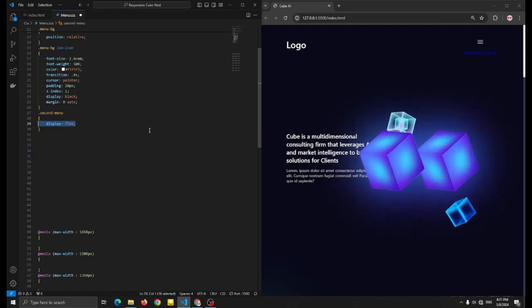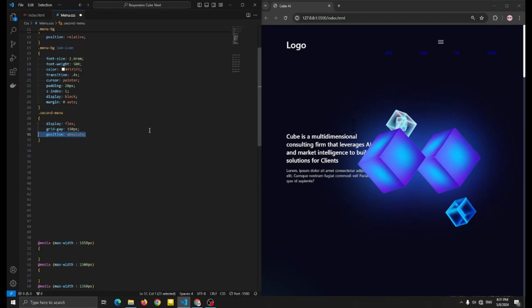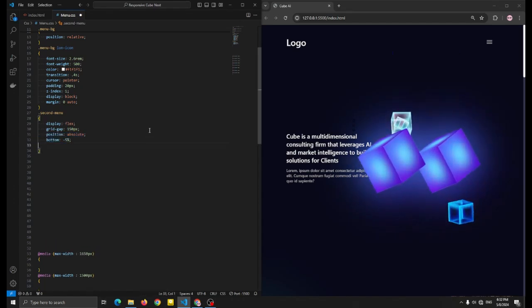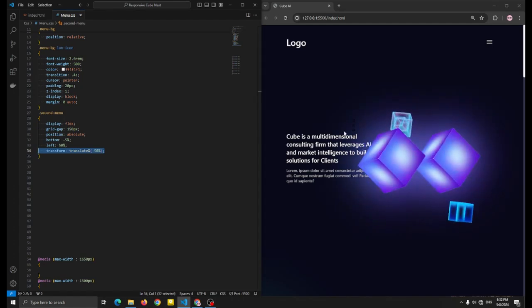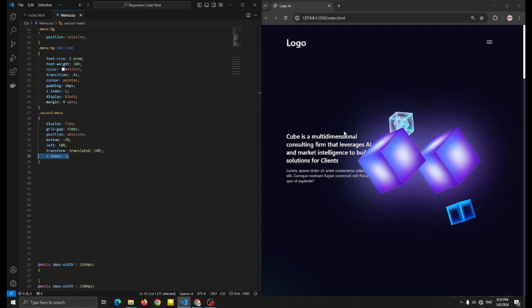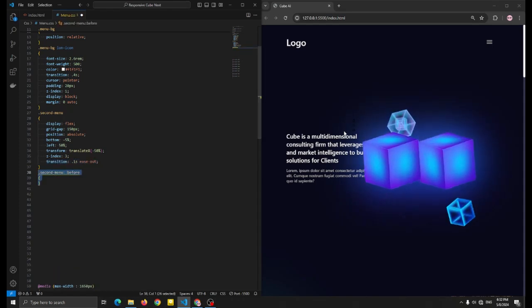Okay, so second menu, I'm just gonna add a display flex, gap at 150 pixel. Okay, I'm just gonna add the position absolute to just be at the bottom of -5%, guys. Okay, and let me just add a left 50%, just make it center with a transform translateX -50%. Now it's centered, but you can't see it for now, so let's just continue for now. I'm just gonna add z-index 3. Okay, and let me add a transition 0.1 second ease-out.